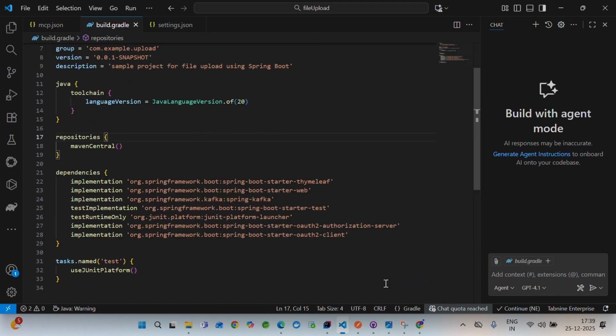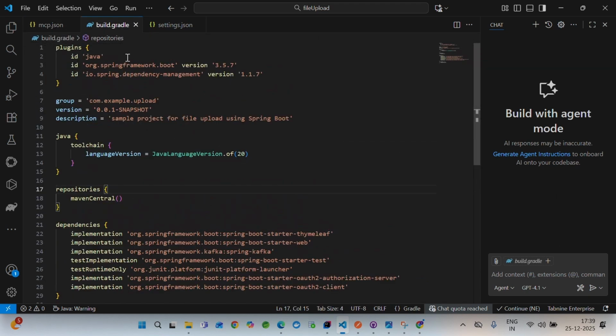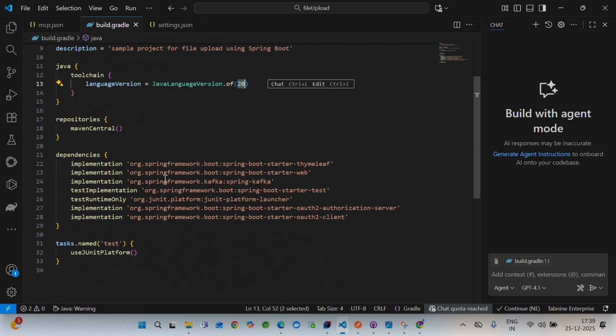Now if you see, I'll try to migrate this project, and this project is using Spring Boot 3.5.7, and it's using JDK 20. There are some dependencies, for example Kafka and starter web. Basically it's a web-based project, so these are the dependencies.